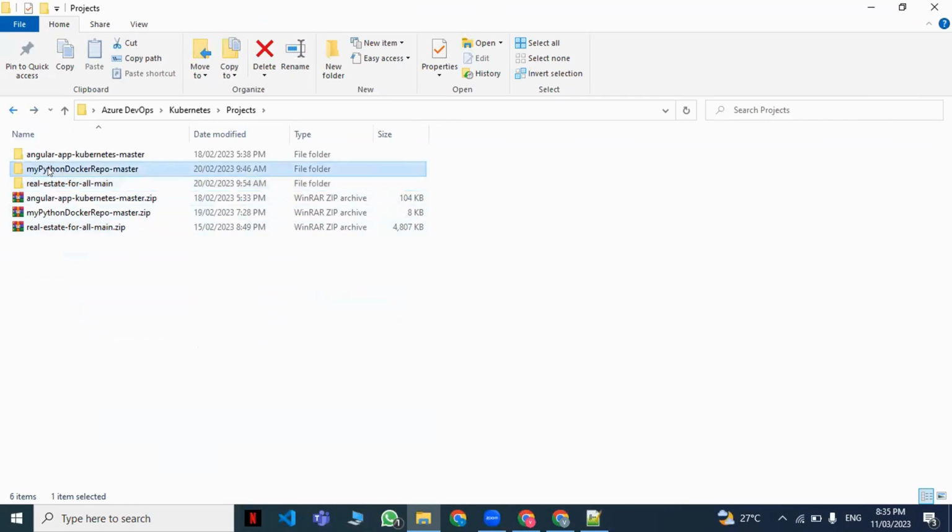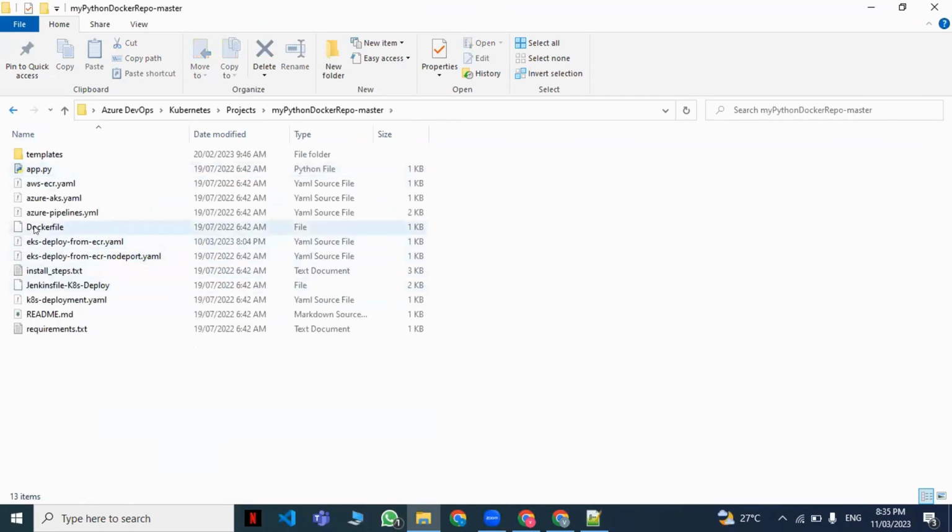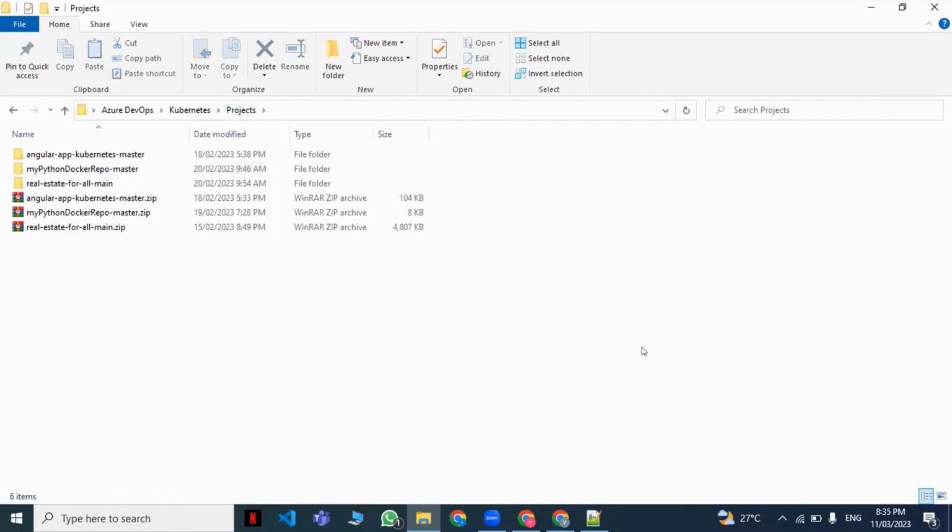So, guys, each project should contain two things. One is a Docker file, one is the YAML file. By using the Docker file, you will create a Docker image. By using the YAML file, you will deploy it to the Kubernetes cluster. Do you remember, guys, yesterday's class? Yeah. That's it, guys.